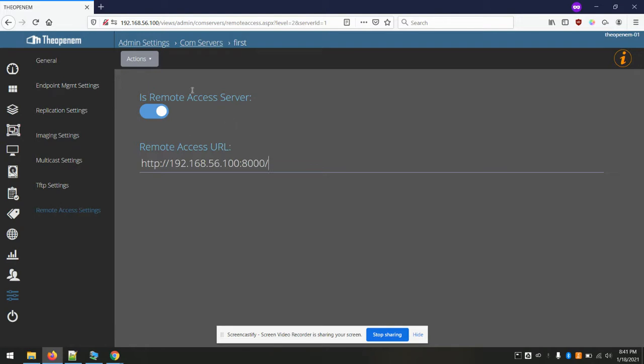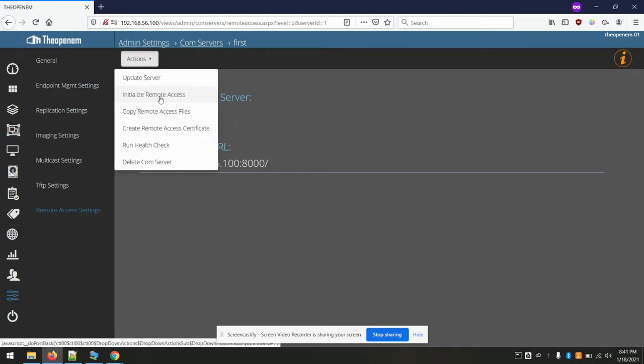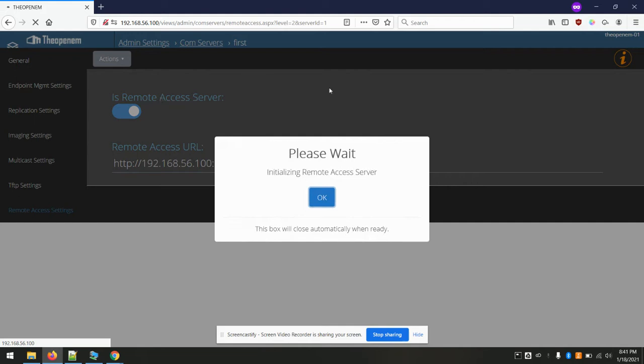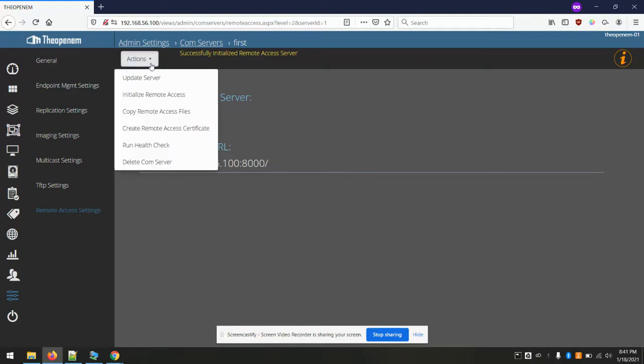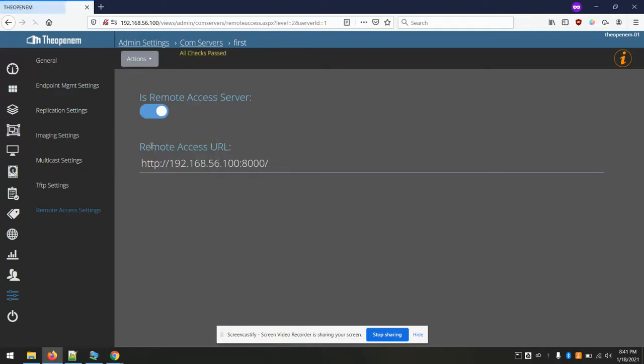Now that that's done, we'll go to actions and initialize remote access. And we'll wait for this to configure. Right now it's just reaching out to some of the APIs on the Remotely installation and setting up some users and copying some files. Once that's done, it's a good idea to run a health check just to verify that everything did set up properly. All right, that means that Remotely is installed and configured to work with Theopenem.